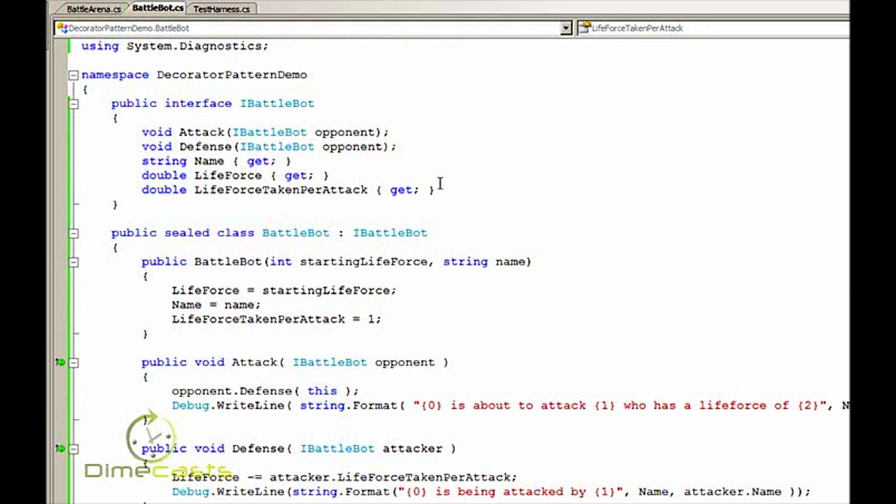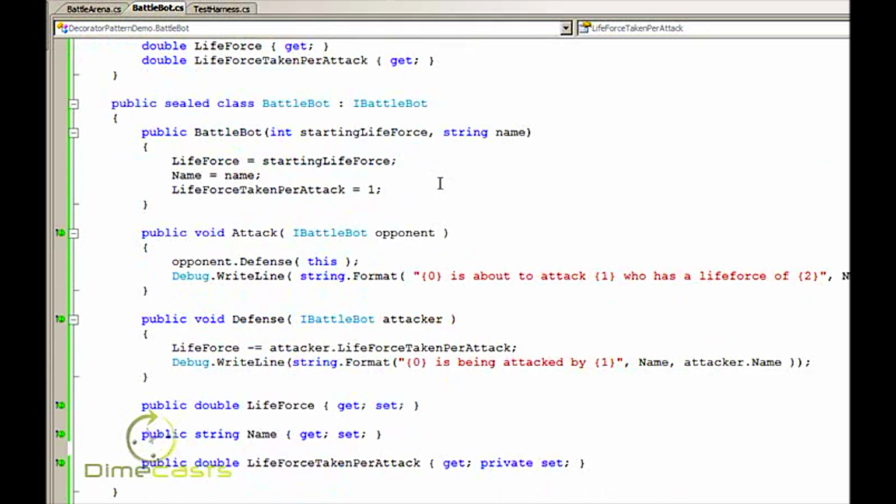And here's my BattleBot class. It's pretty straightforward. It's sealed, as I was mentioning a minute ago. When you construct everything, it sets the life force and sets the default life force taken per attack. Because this is a private set, basically read-only, I'm not allowed to modify this. So I'm going to want to do some tricks with our decorator pattern to create a BattleBot that can beat another BattleBot.